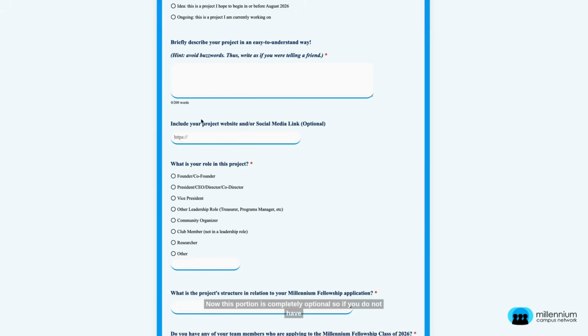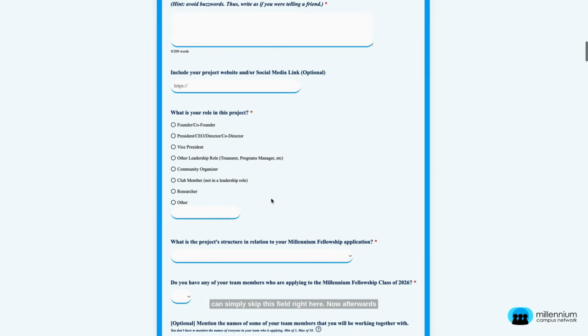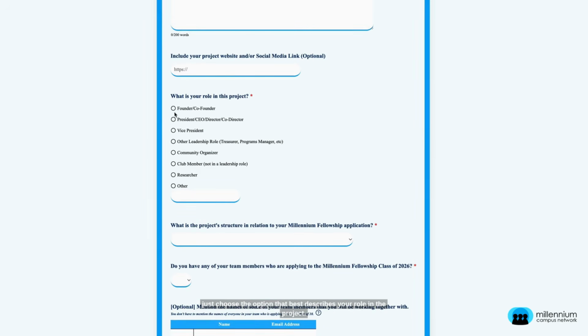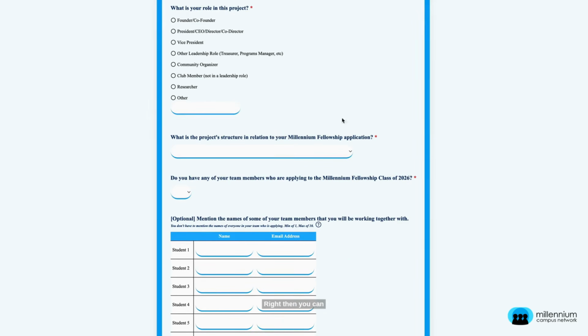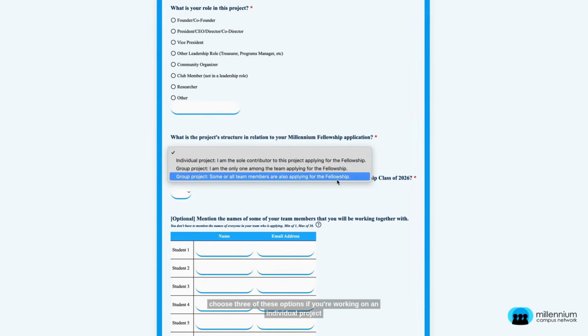This portion is completely optional. So if you do not have a web page or a social media page to show for your project, you can simply skip this field right here. Afterwards, just choose the option that best describes your role in the project. If none of these answers match, you can click on other and describe your role. Then you can choose three of these options.